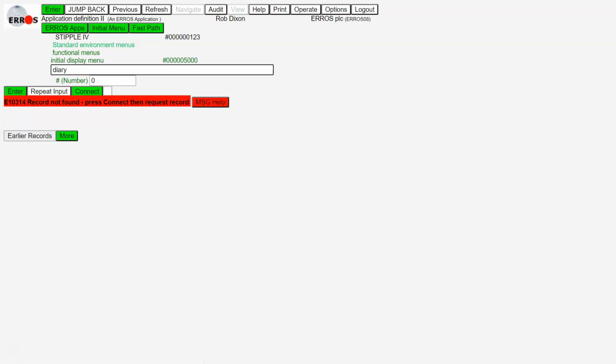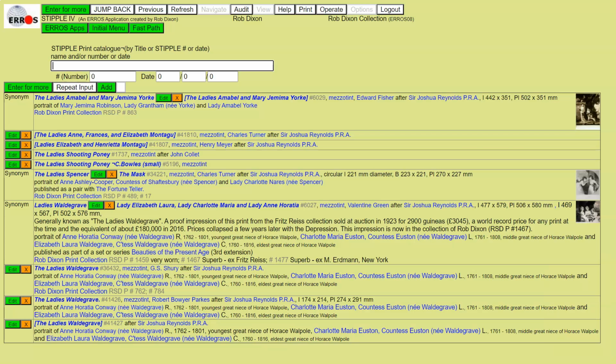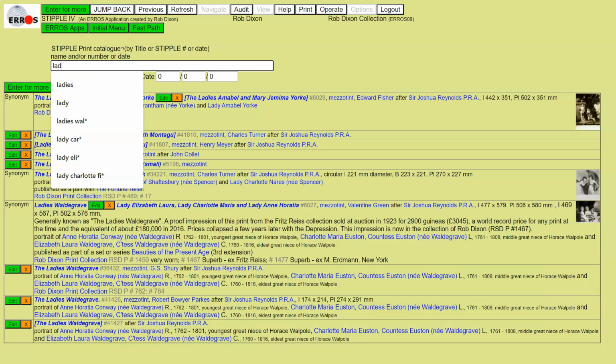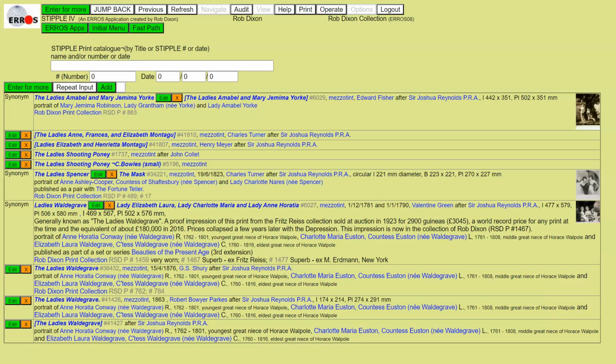I click on Confirm. The default value for Diary is that the attribute name Diary will not be displayed before the dates. This option can be changed. If I return to Stipple, the display of prints is still there as I left it. I again request prints whose titles begin "ladies". ERROS displays the same prints and includes any dates found in the attribute Diary.